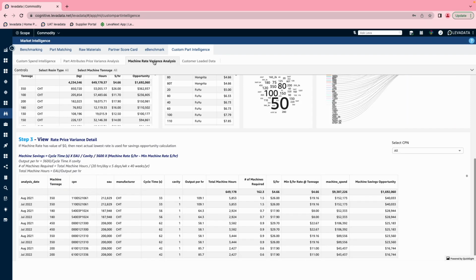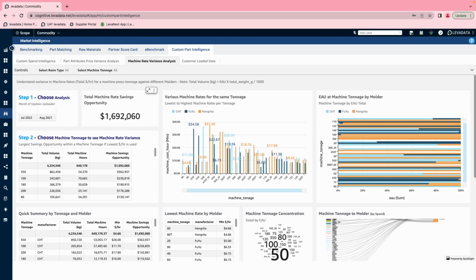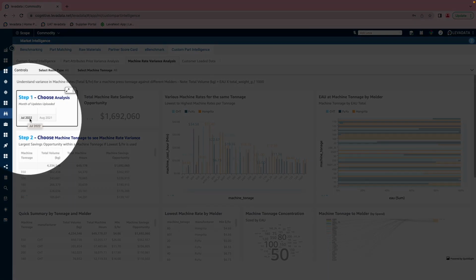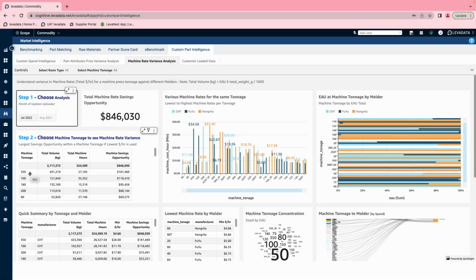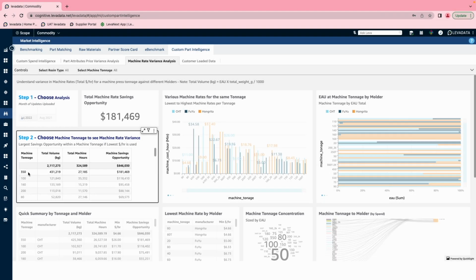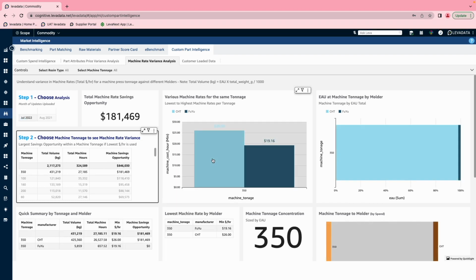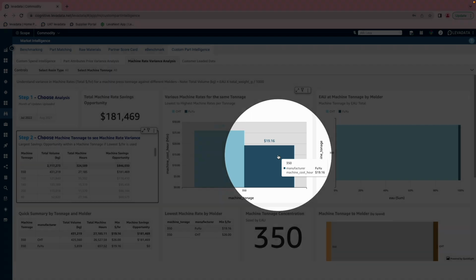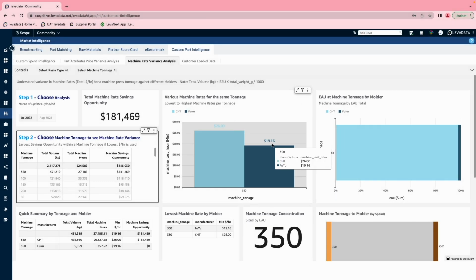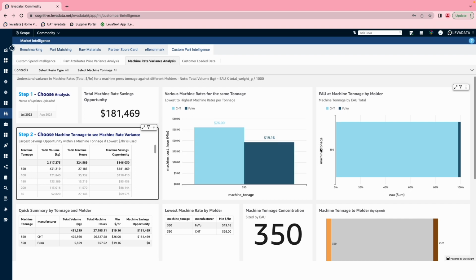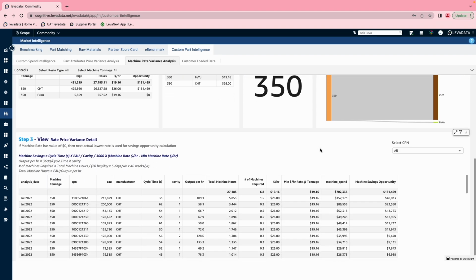We can also do the same thing with machine rates with the same methodology. We see a total amount of savings. We can focus on the latest spend analysis that we loaded, and that'll show us our top opportunity by machine tonnage. And here we can see that the 350-ton press has the biggest chance for savings because of the variance in the machine rates that we still have in our system. So between CH2 and Fuyu, we can see that the lowest machine rate is here, or maybe this is an out-of-date price from CHT. Either way, this gives you an indication that you need to go check on this to ensure that you're using the right machine rate, to ensure your molder is using the right machine rate, to ensure that you're getting the savings that you negotiated.